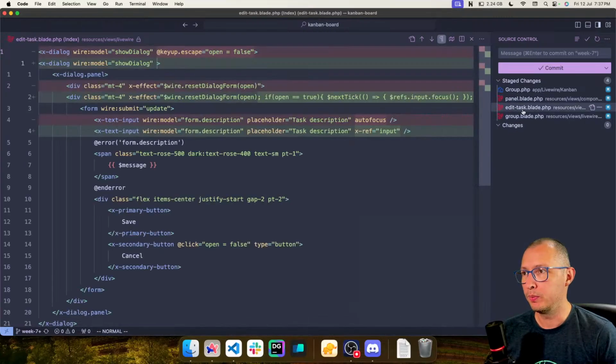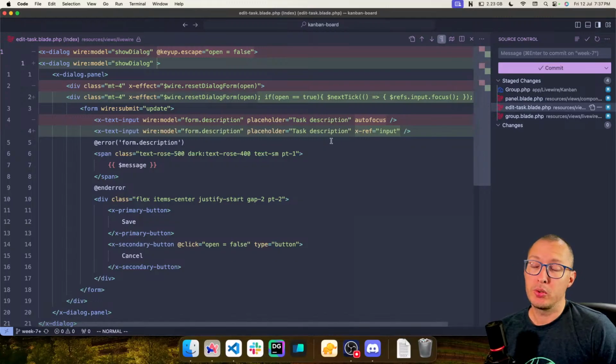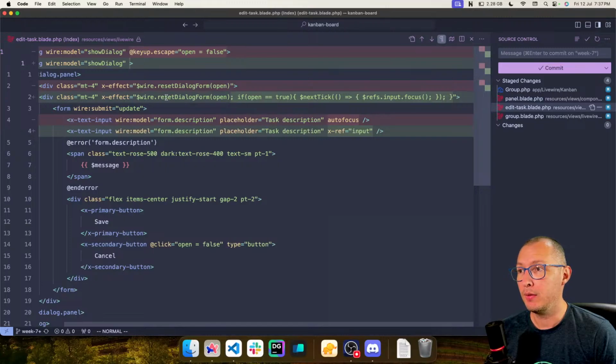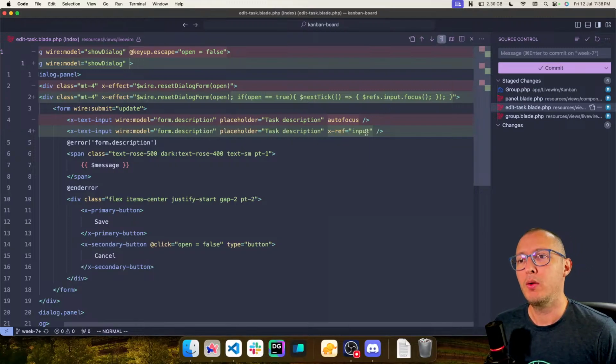And what else did I do? Oh, in order to focus the text input when you open the dialog, I had to add this little line here right after wire:reset dialog form open. This x-effect function runs every time you change the value of open or the value of show dialog in the component. But all I did was add this line of code that is very familiar from what we did with other forms, just using an x-ref named input to set the focus to that input whenever we open.